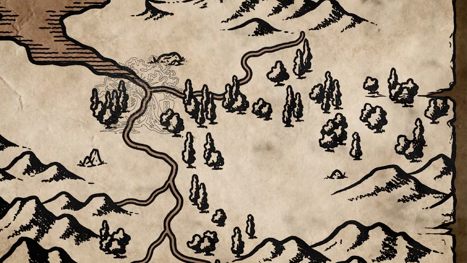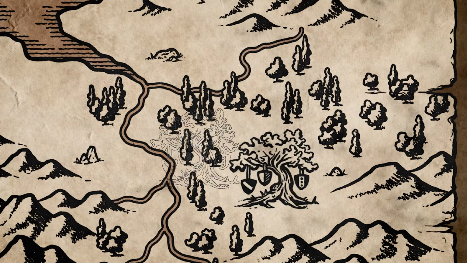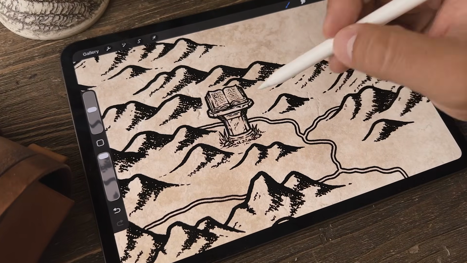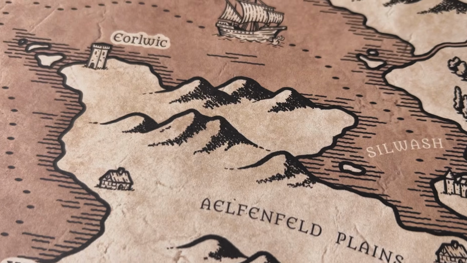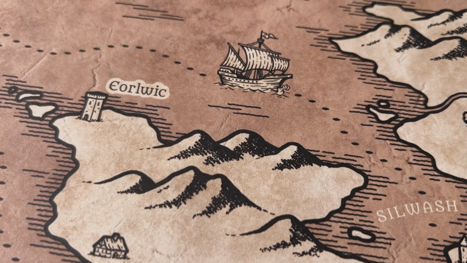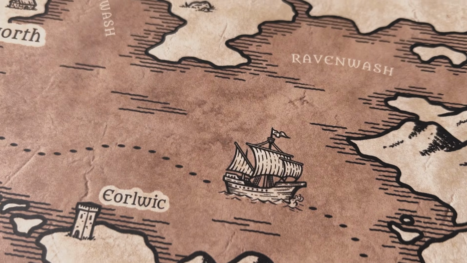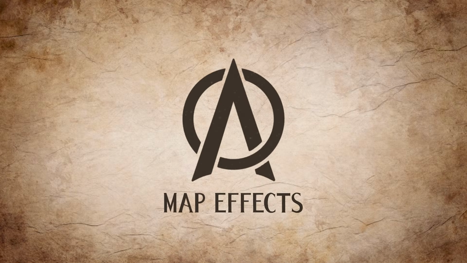One of my favorite ways to do this is by planting what I call story seeds, small details that hint at a much larger world. Today I'll show you 5 story seeds you can use to turn any ordinary fantasy map into a world your readers and players can't wait to explore.